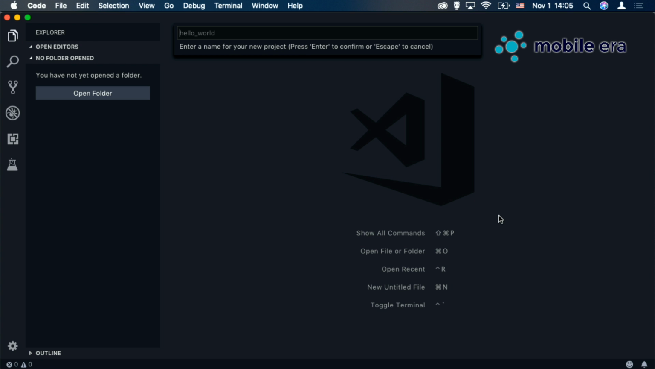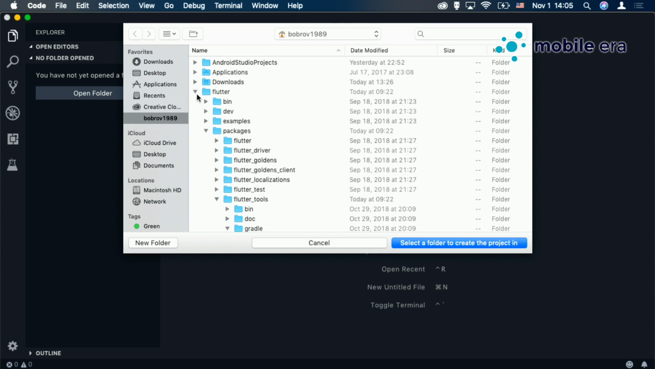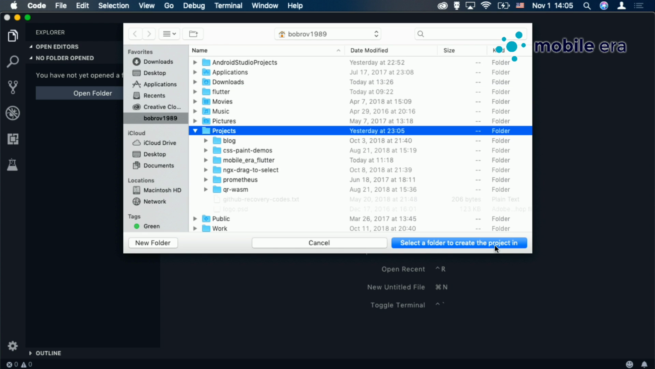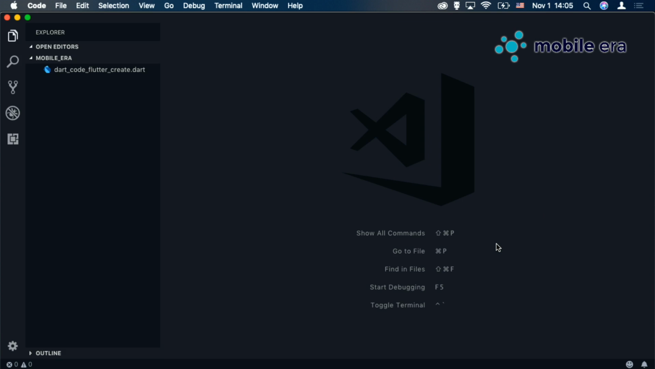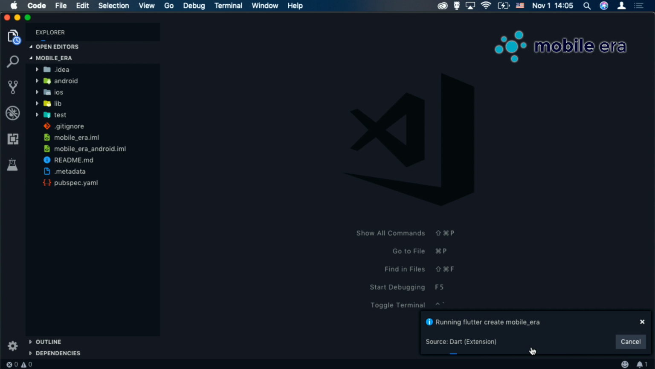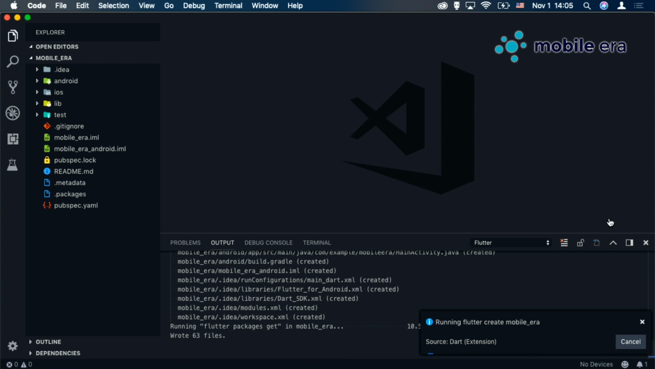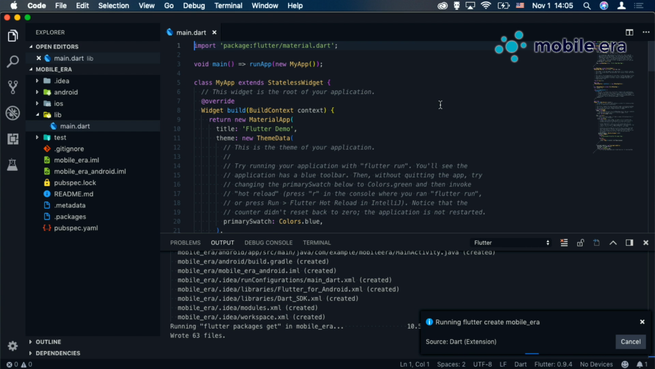Now I have a special command to set up a new project. Flutter new project, I could name it mobile era, and choose some folder for it, probably here, and it should set up everything. It's running Flutter create app, setting up all dependencies. It won't take much time, it should be pretty fast. Okay, we'll have our basic application with this dummy code.